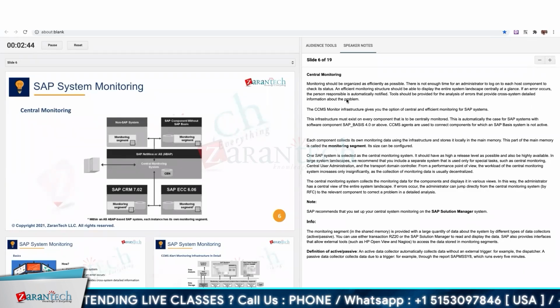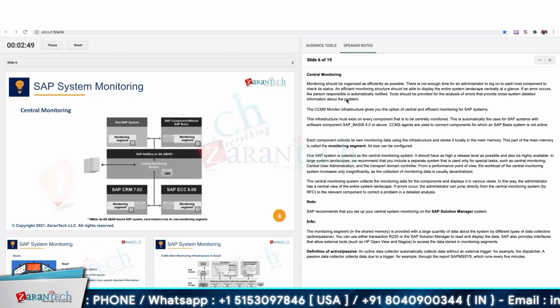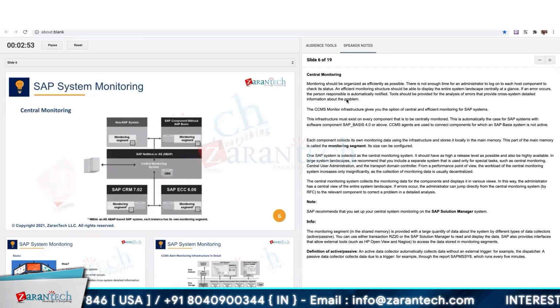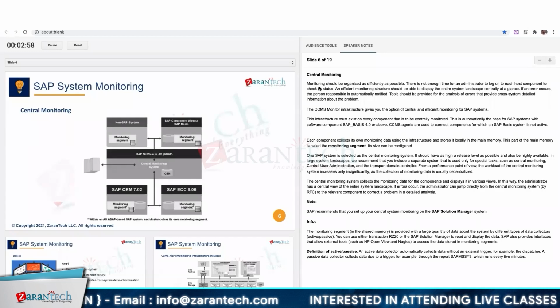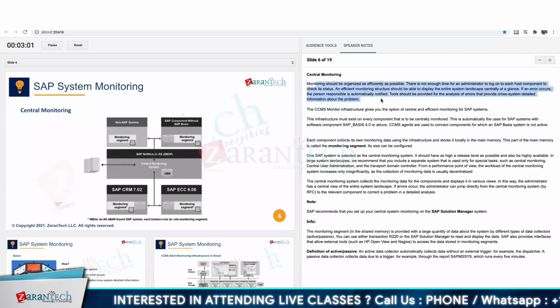Or else you have to Google, or go to the wikis or documents, which is unnecessary time waste. So that is how you have to configure an alert, quick and efficient, with all the host details, everything the alert should contain. That is what they are talking about. Monitoring should be organized as efficiently as possible.